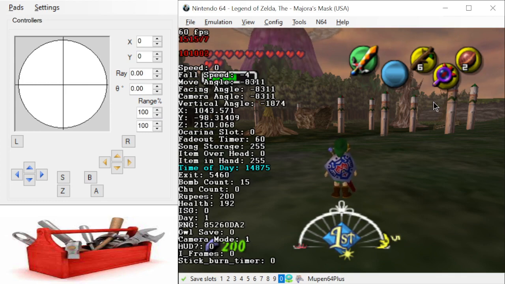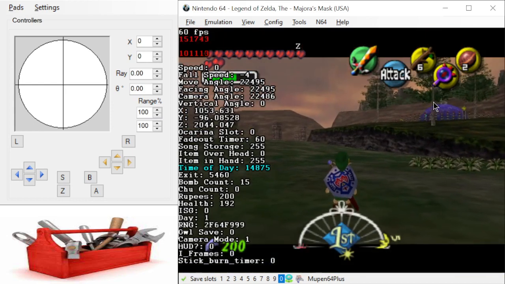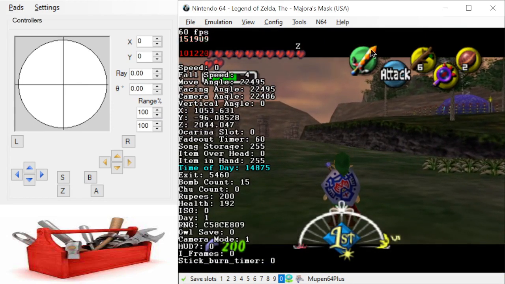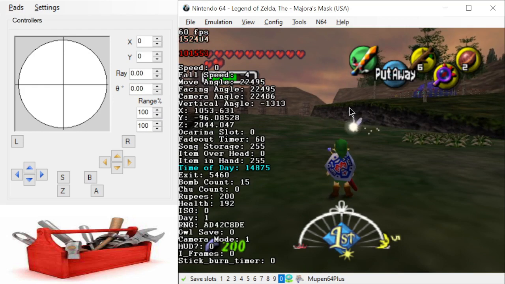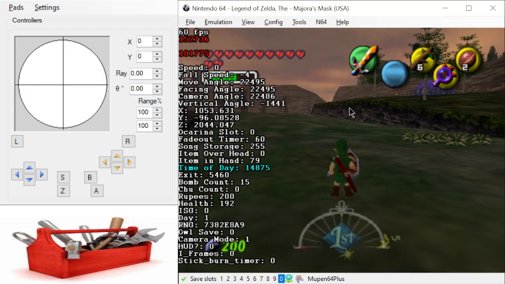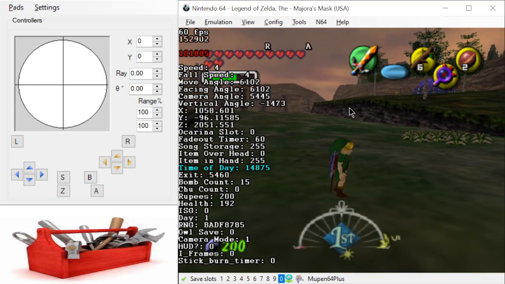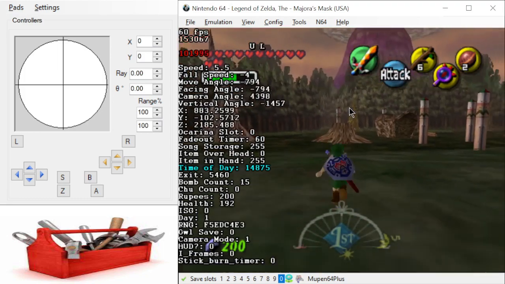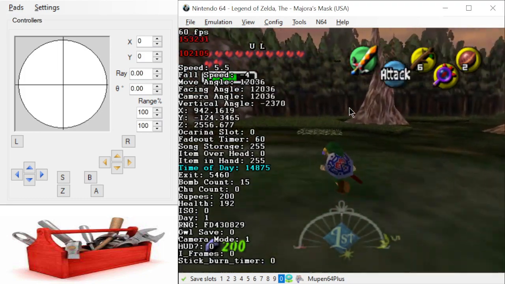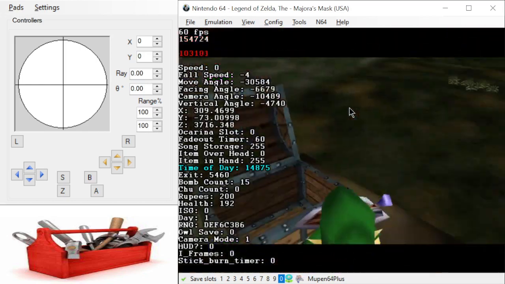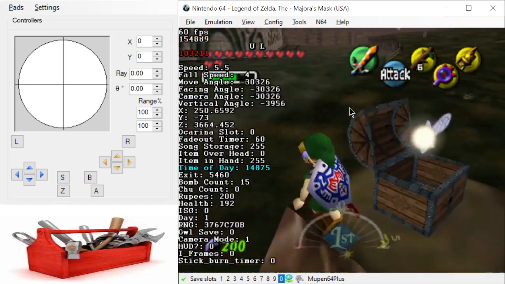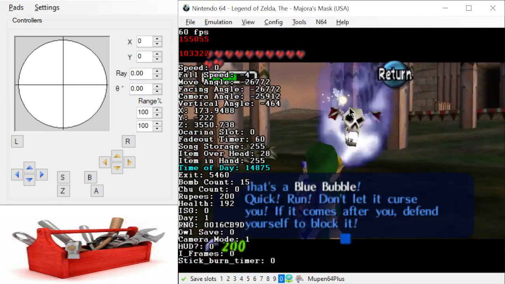Now, the A button. A button is kind of like the context sensitive button. It links to whatever action is on the blue circle or the action icon there. If it doesn't say anything, I can press A to pull out fairy, A to put away, roll, jump. It calls a roll, an attack. I can open chests, advance through text.